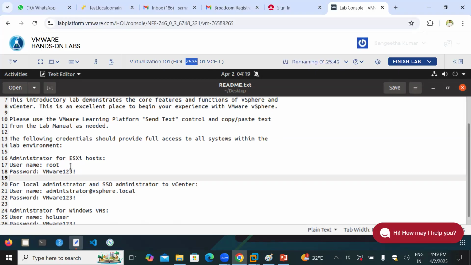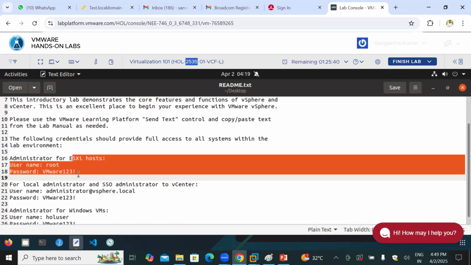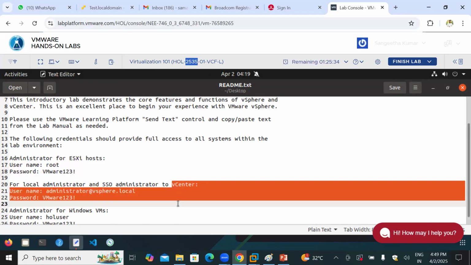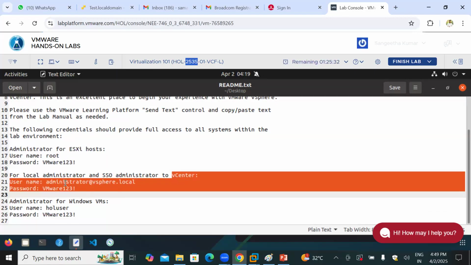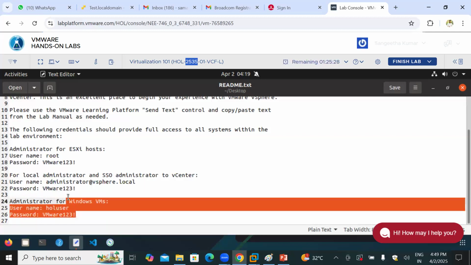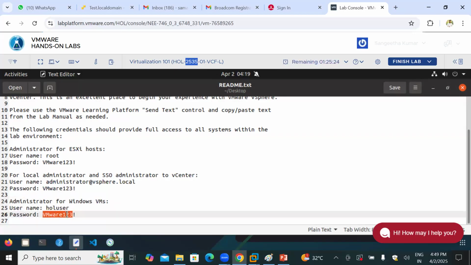So this is the ESXi username and password. This is the vCenter username and password. The password would be the same for everyone. And in this lab, we will get one Windows virtual machine also, which is already available. If you want to log in inside it, this is the password. As of now, we have seen only the ESXi installation.